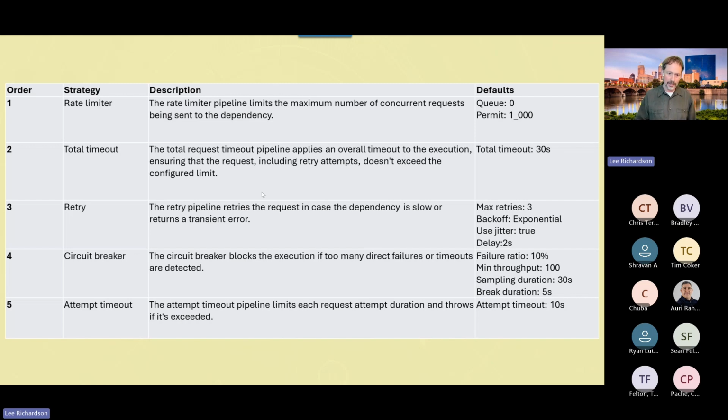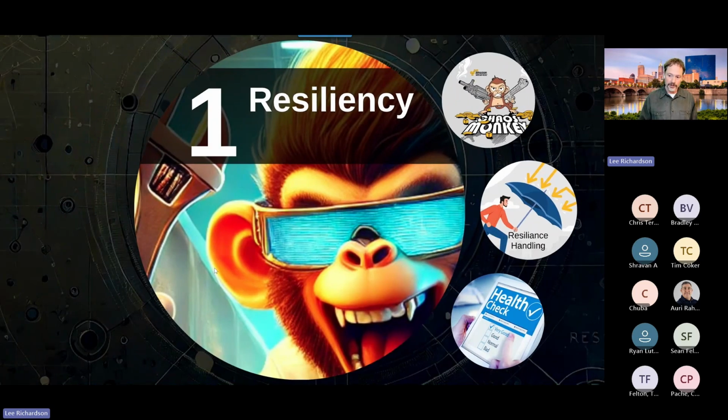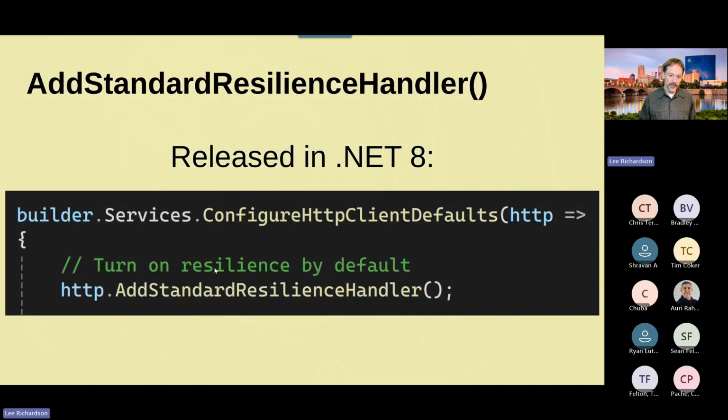And there's a timeout, so it'll set the max timeout to 30 seconds, max retries to 3 with an exponential backoff. And then the circuit breaker will block execution if too many direct failures or timeouts are detected. So that's also part of getting rid of denial of service attacks. And then an attempt timeout. So these are all of the policies that are put in place by default. Maybe everyone's using this on your projects, maybe not, but you really should be. You should probably be doing configure HTTP client defaults.